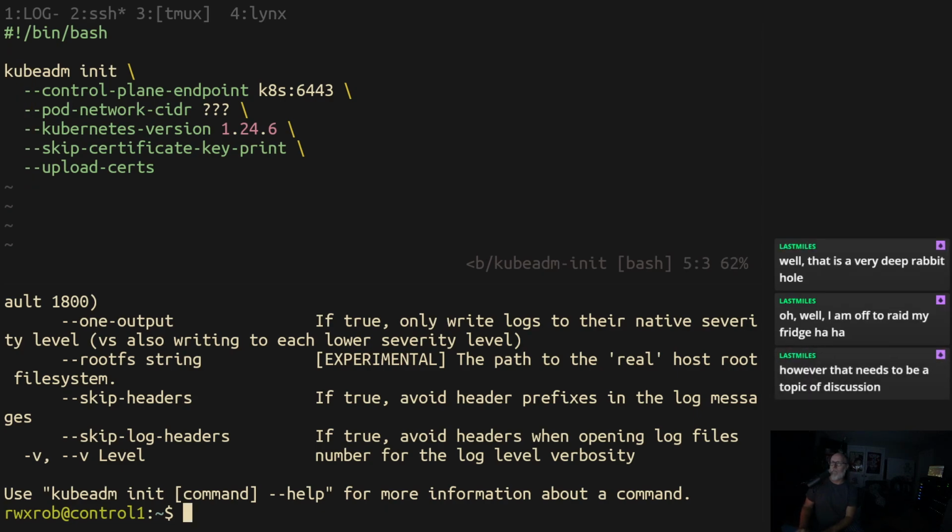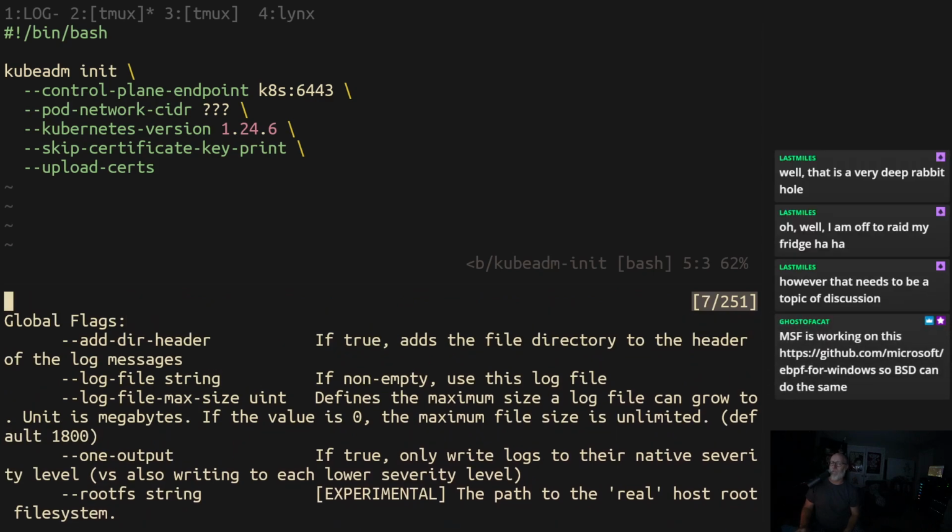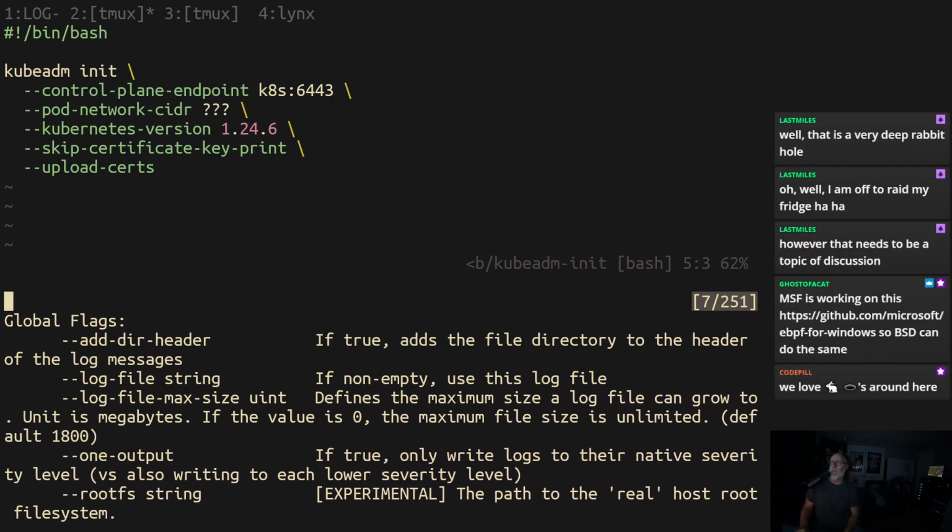So something I'm back to, however, I do think it needs to be a topic. It's a huge gorilla in the room there: eBPF for Windows, so BSD can do the same. It could. I don't even know if we need eBPF. I know there's a lot of people who are really married to eBPF, but I get the sense that the BSD culture would really balk at it. I don't think they would like it at all. They're like, why the hell would you do that?